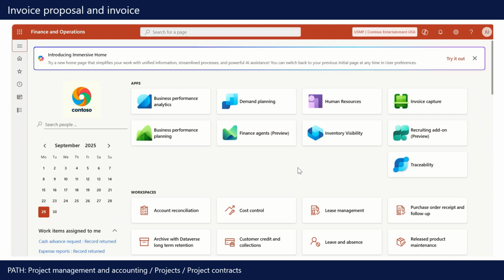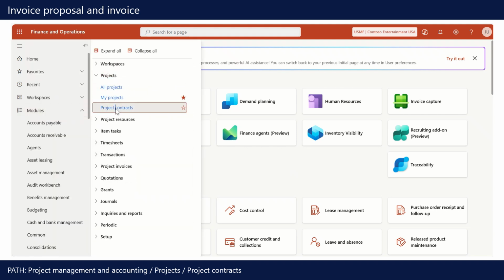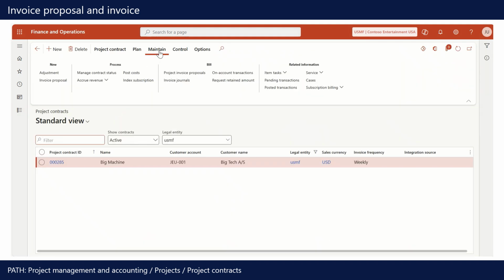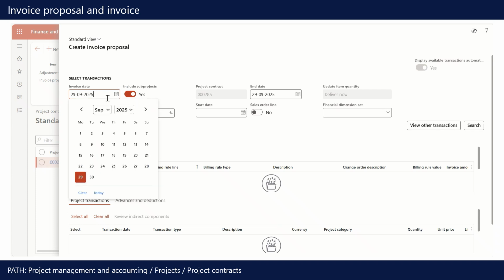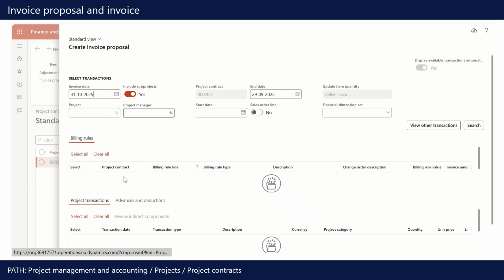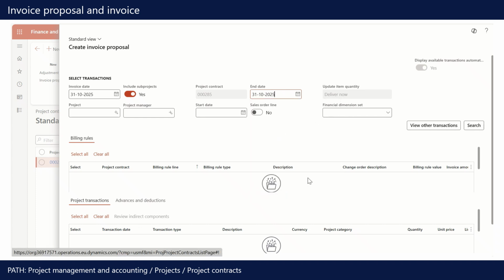We're now ready to invoice the customer. So I go to my project contract, and I go to the maintain tab, and I pick the invoice proposal menu point in the ribbon to generate a new invoice proposal. Now, obviously we could do this automatically, but I'm going to do it manually today. I'm going to pick the invoice date as the end of October, and I'm also going to set up the search criteria to the end of October to get the first milestone included.